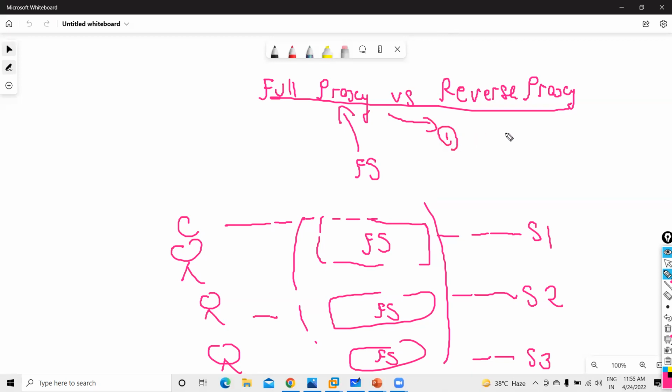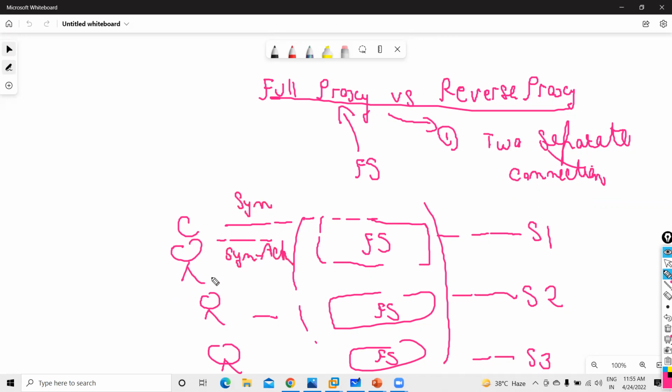What it does is it will have two separate connections. The first important concept is two separate connections. What this means is there will be a separate SYN packet from client to F5, SYN-ACK, and acknowledgement. So there will be a TCP connection between client and F5, and a separate TCP connection between F5 and the server. So that is where it has two separate connections. So that is why it is called proxy.